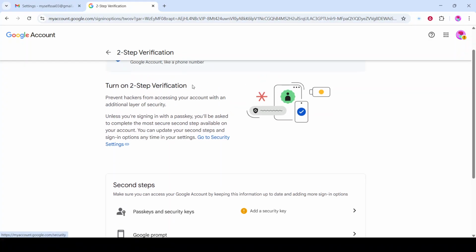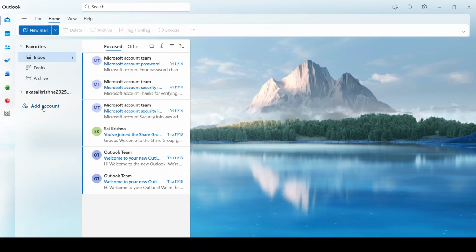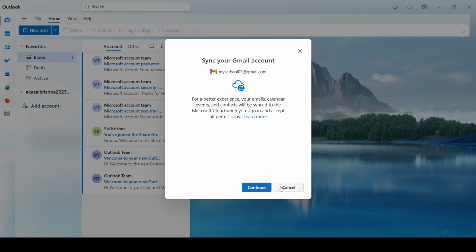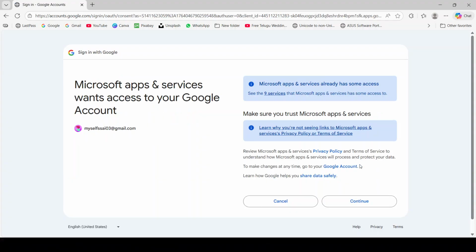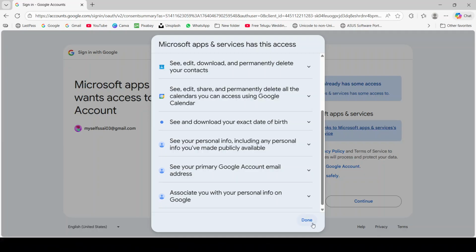Now switch to Outlook. Open the app, then go to File and choose Add Account. If you're using the new Outlook interface, open Accounts and then Your Accounts. Enter your Gmail address and follow the on-screen prompts. You'll be redirected to a Google sign-in window. Sign into your Gmail account, and when asked, grant Outlook permission to access your email, contacts, and calendar. This permission allows Outlook to sync your messages and keep your events aligned.